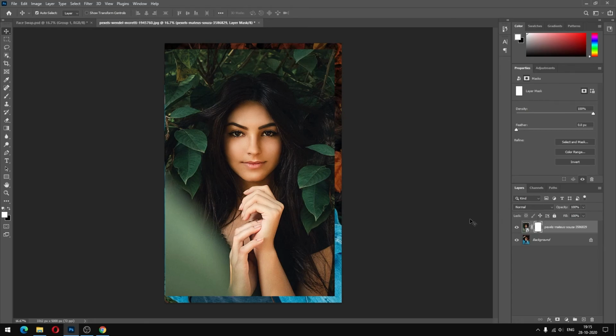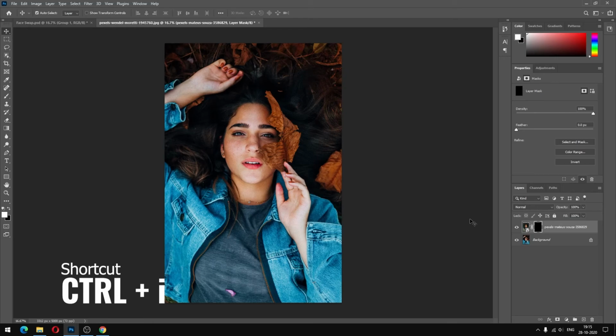So now what we have to do is invert the color of the layer mask. For that I will press Ctrl I. You can see that everything on that layer is hidden. So we will reveal the part of this image which we want here with the brush tool.